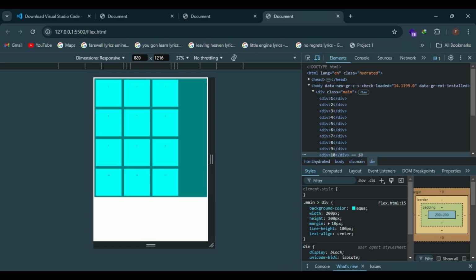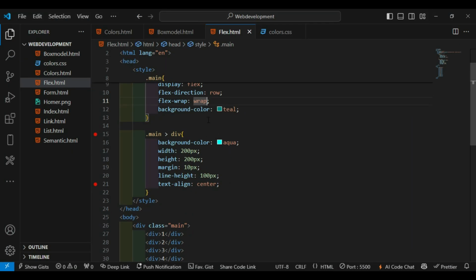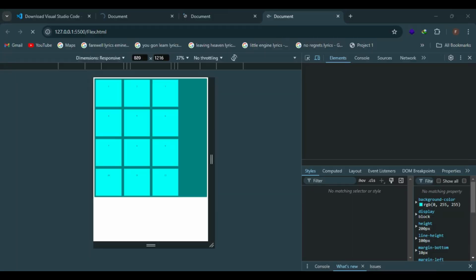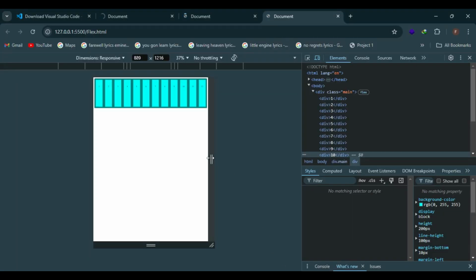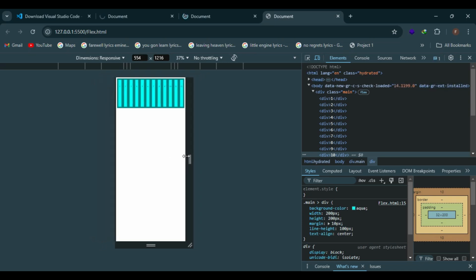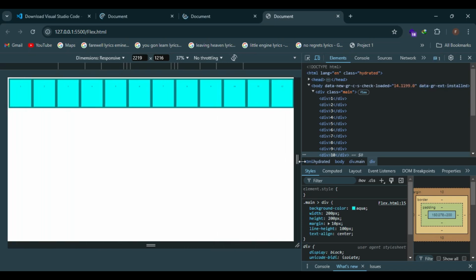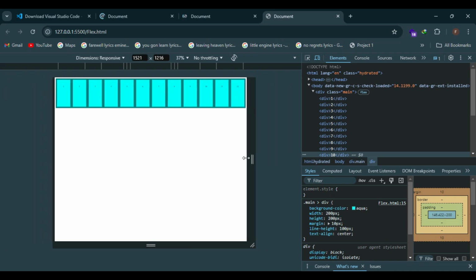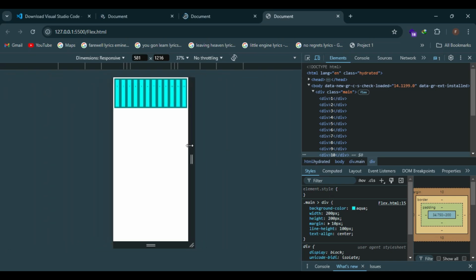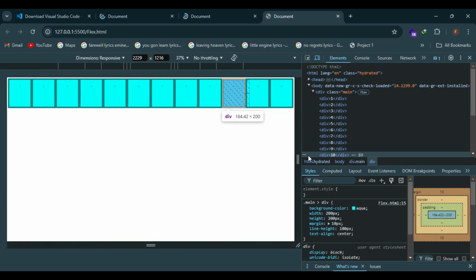But now imagine me coming back here to say this. Flex wrap of no wrap. Now watch what happens. It keeps on forcing everything on that same line. It doesn't care, right? Do you get me? This is how it actually works.